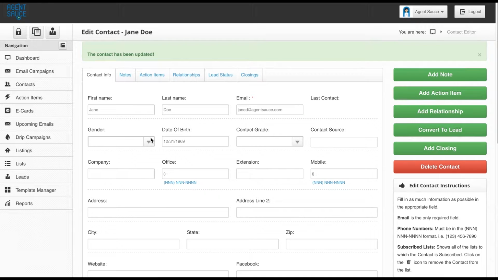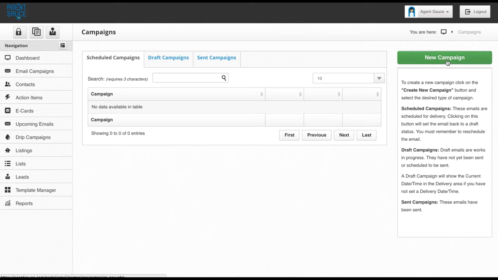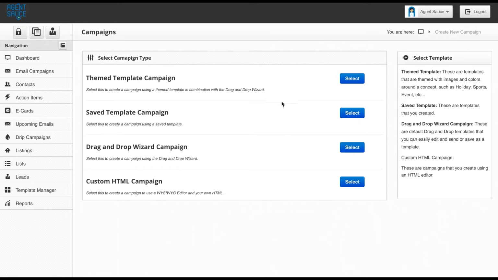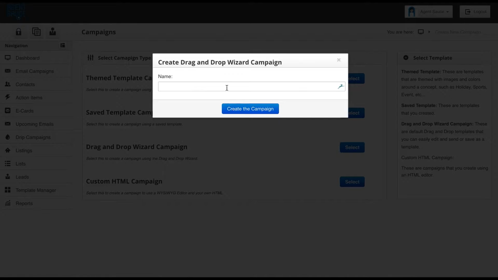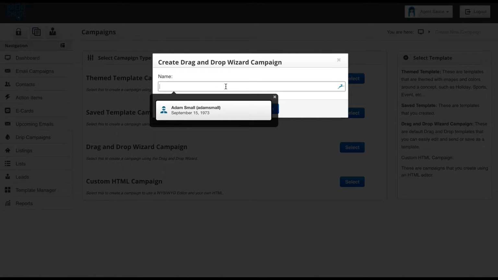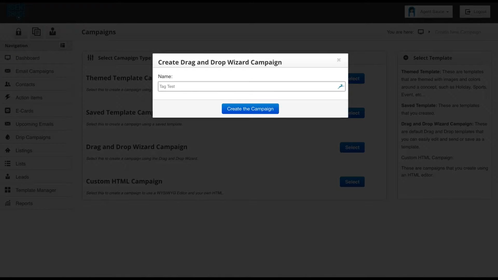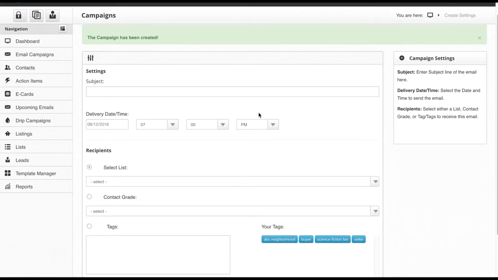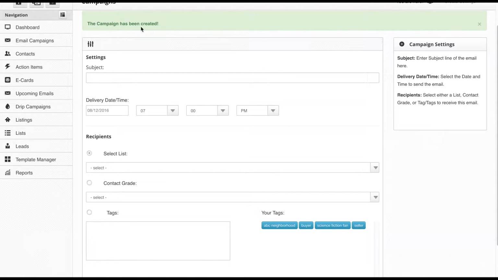So now what do we do with that? And this is kind of where it starts to get fun, right? What we can do is create an email campaign here, and we can actually send the email campaign to a particular set of tags. So I'm just going to create an email campaign called tag test sample. Hit create the campaign, and you can see here it says our campaign has been created.